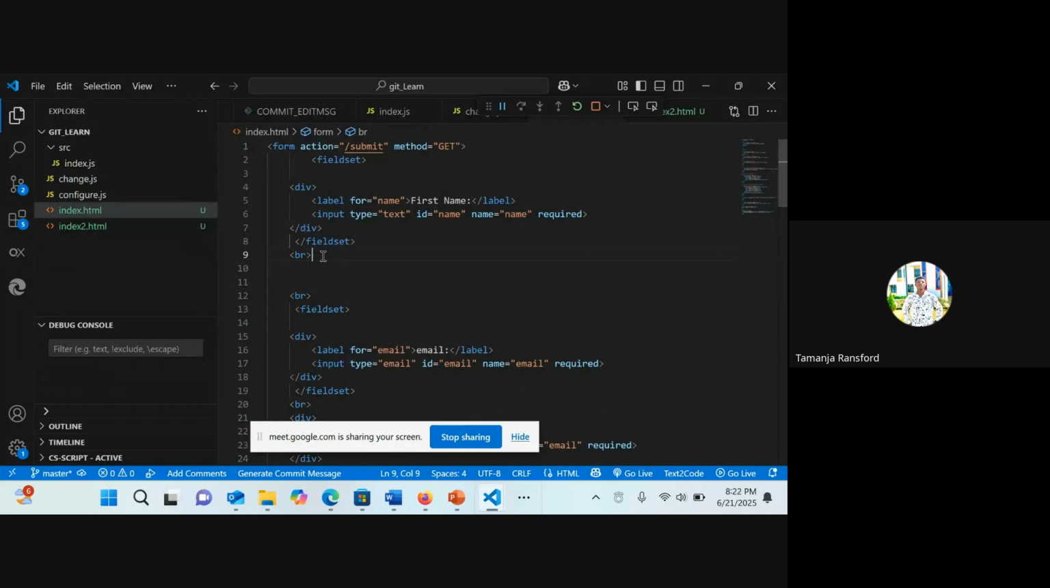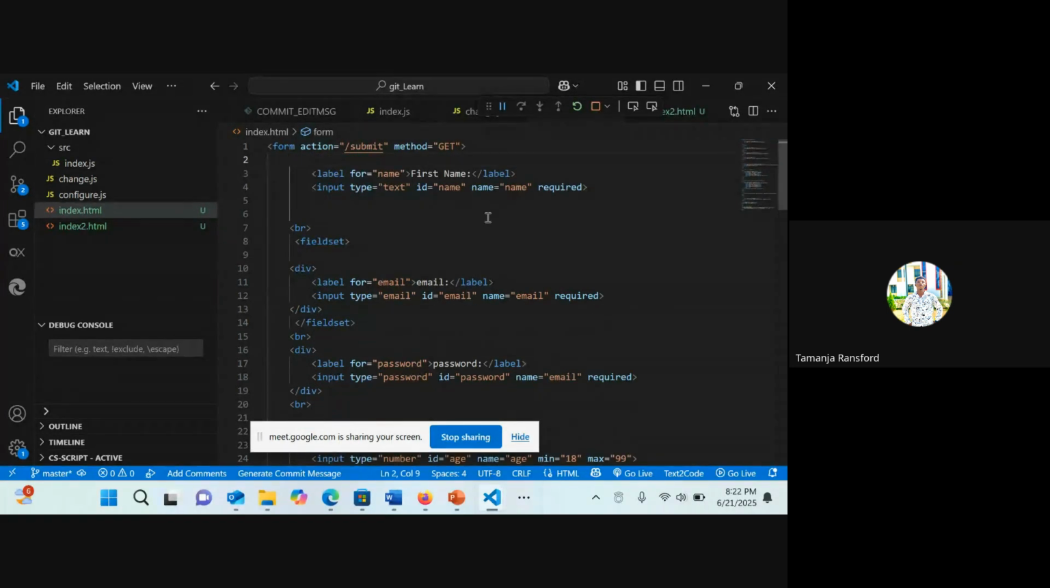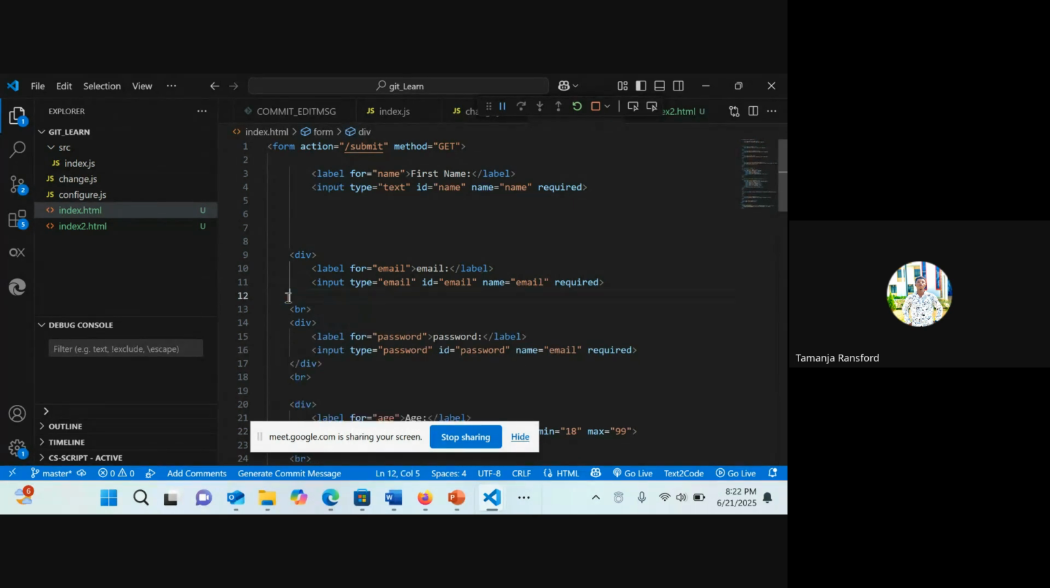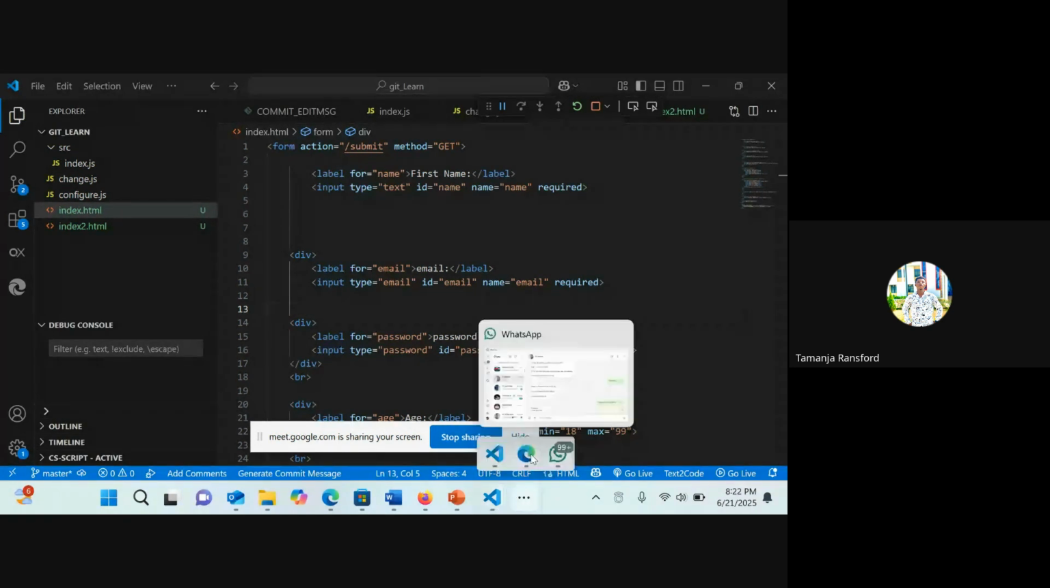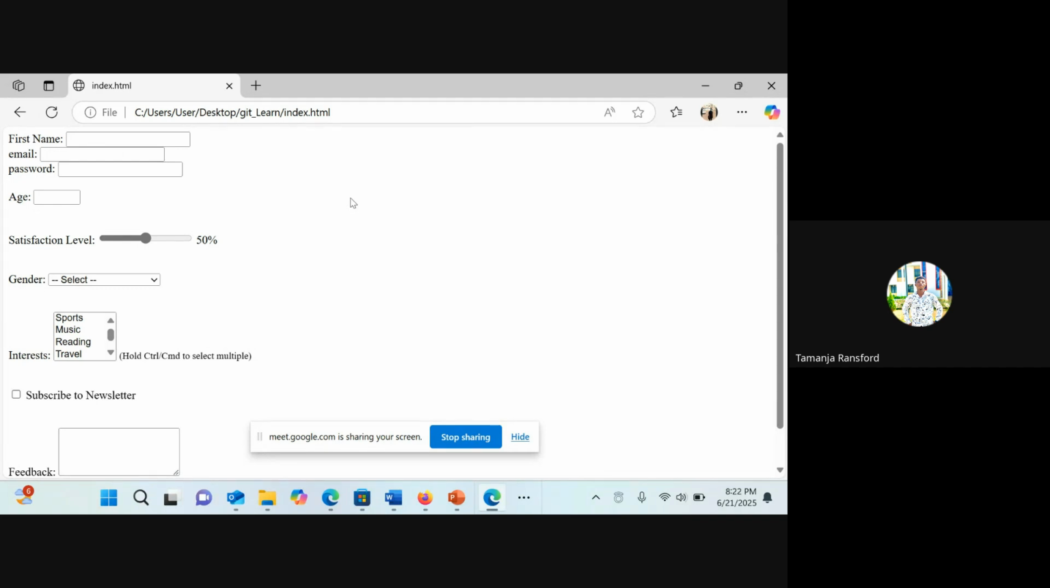Let me try to remove it and we see what happens. I'm going to remove both the break and then the div from here, and let me remove this one as well, and this one too. So let's see what happens. I save that. Can you see that? I see that everything is just merged together.